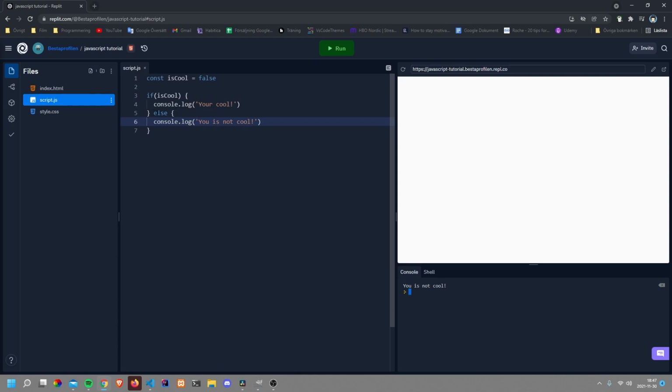Yes. So the computer checked, is this true? Then we should run the code inside between the curly brackets, and it's not, so then we check else and it runs this code. Alright, so what more can we do?